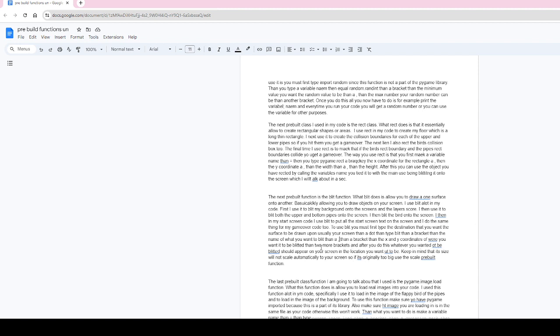And after you do this, the object you want to be blitted should appear on your screen in the location you want it to be. But keep in mind that its size will not scale automatically, so your image might be way too small or way too big if you haven't manually scaled it using the scale pre-built function, so make sure to use that.